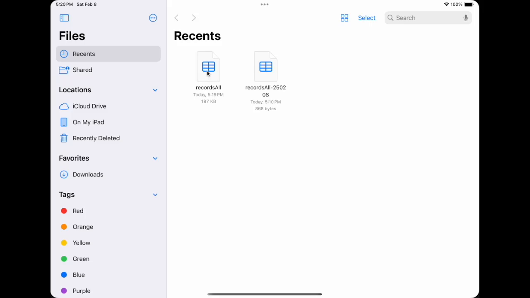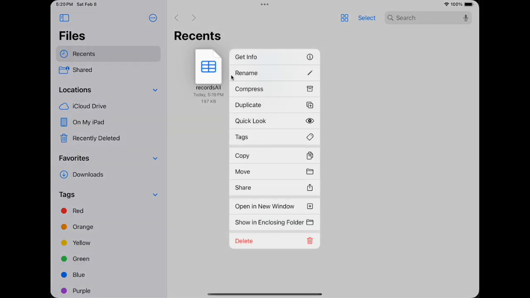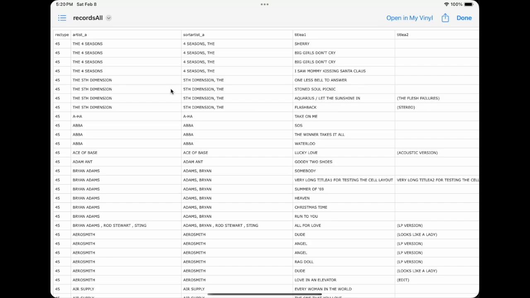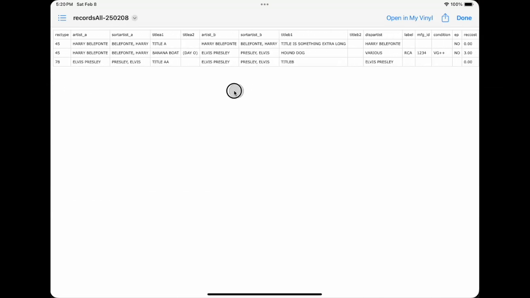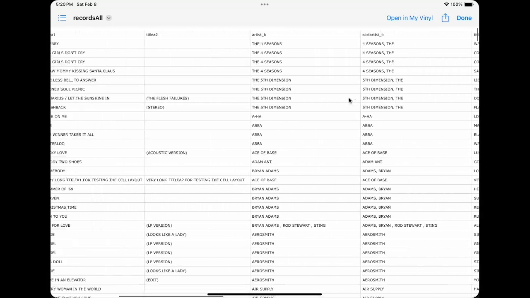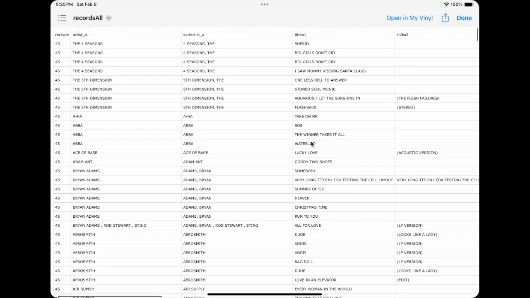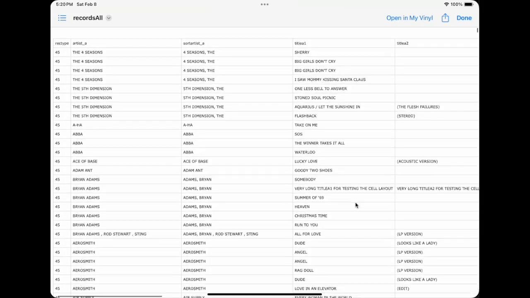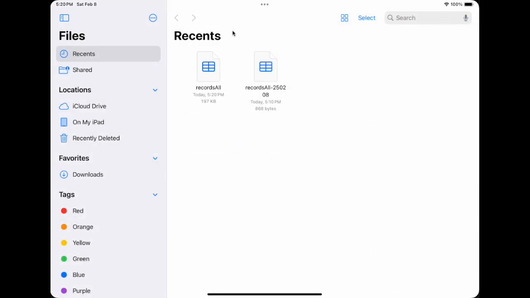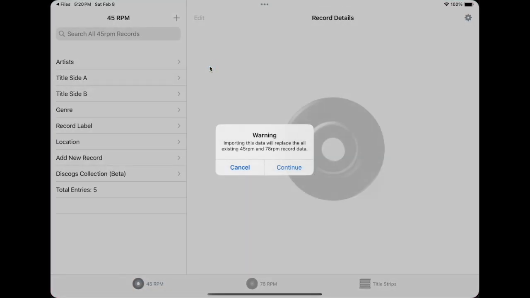So we're going to open this up, but we're going to long press on it first just to have a quick look at it. So we use quick look, which will open it up to view it as a spreadsheet. So here is what the CSV data looks like. I guess you can swap between pages there. So this is the data we're going to import. So we'll go done and we'll just tap it. And so that automatically opened that file in My Vinyl.